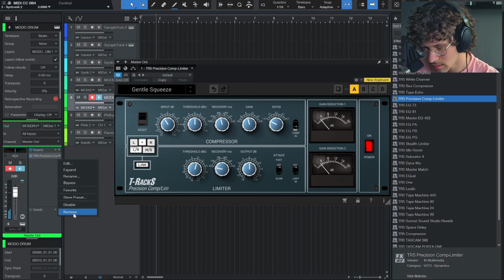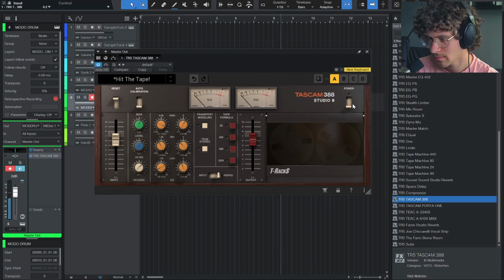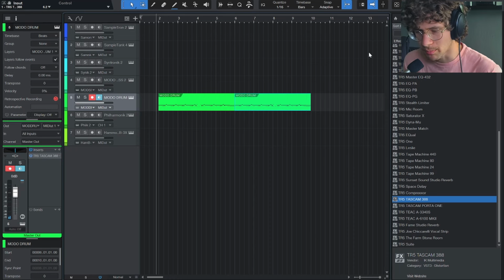Not sure about this. I kind of like that. Just some tape saturation, tape compression. Now let's look at Sampletron.